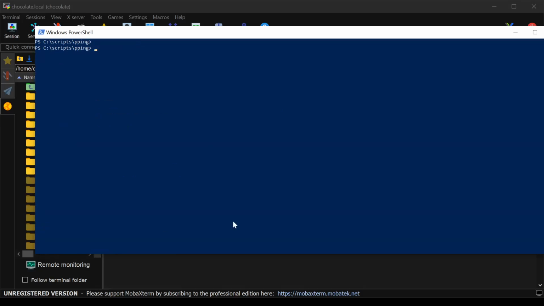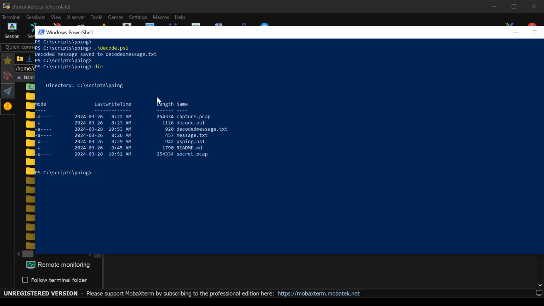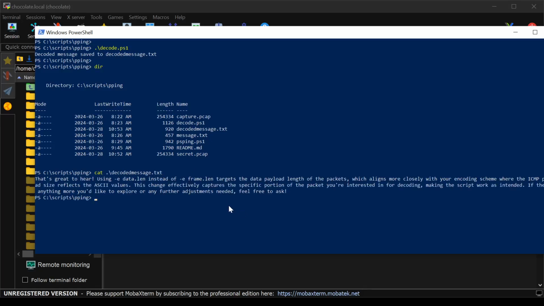So let's pull it all together, and we're going to run decode. And it says decoded message saved to decoded_message.txt. So let's go look. Cat decoded message. And now the true measure of success is going to be whether or not this is accurate compared to the original. So let's look at the decoded message. And let's look at the original message.